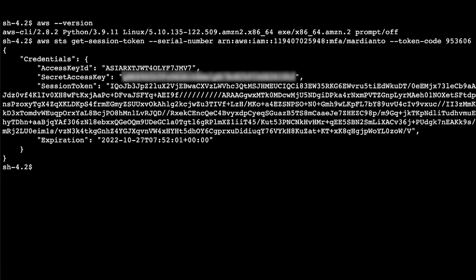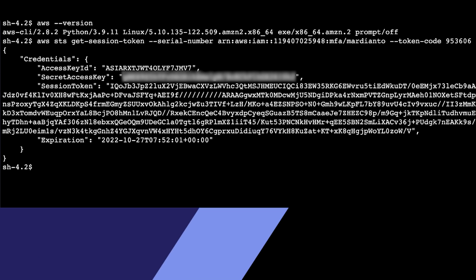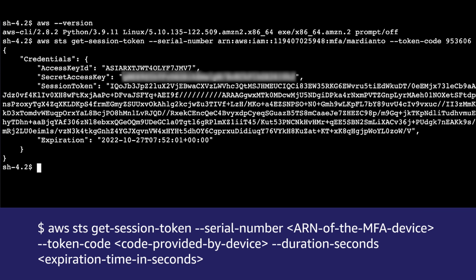The JSON formatted output contains temporary credentials and expiration time, which by default is 12 hours, shown here in seconds. If you want to specify a different expiration time, then add the --duration-seconds parameter in the STS get-session-token command. The value provided is in seconds. The range is from 900 seconds or 15 minutes to 129,600 seconds or 36 hours for an IAM user.